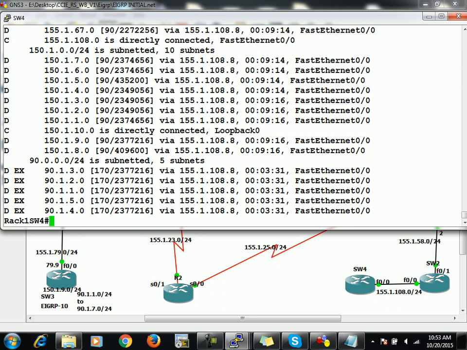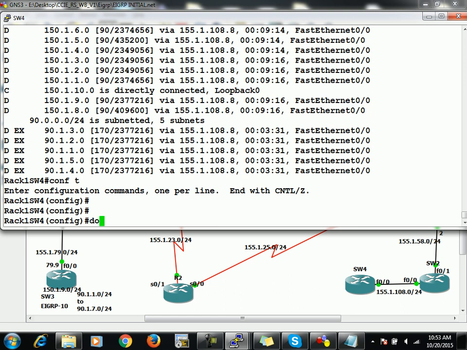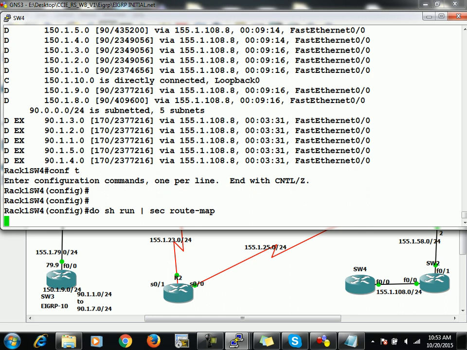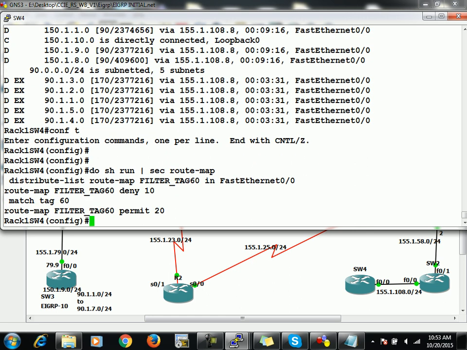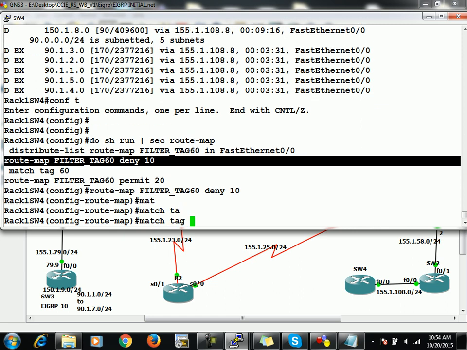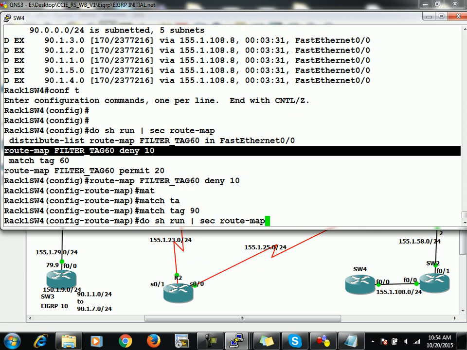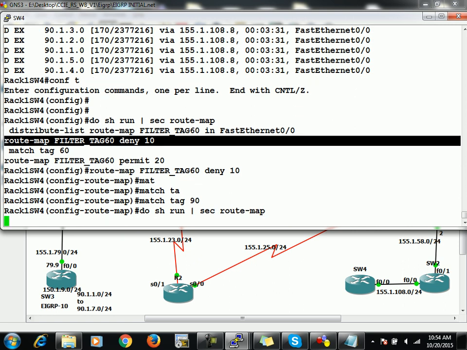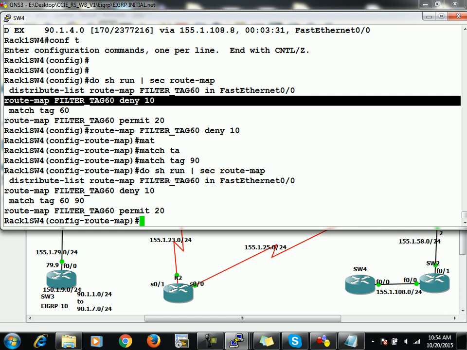Now if you want to filter both 90s and 60s prefixes, like if you want to filter all those prefixes which are coming with tag value 60 as well as 90, you do one thing, just modify your route map. Do show run pipe section route-map. Go to the first statement, along with match tag 60, say match tag 90. So this time there will be two match commands under the first statement, match tag 60 and of course match tag 90.